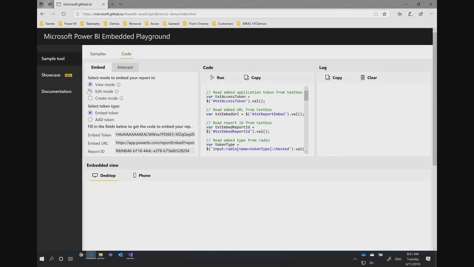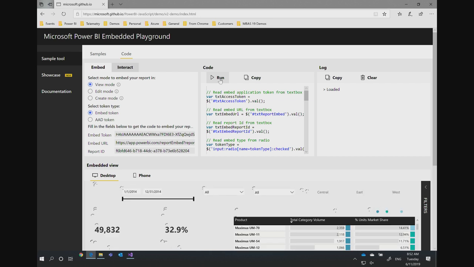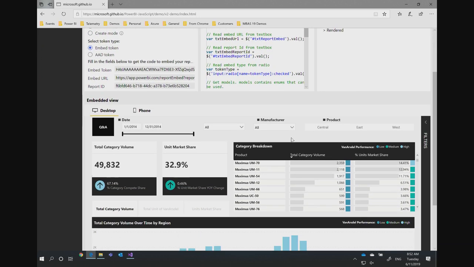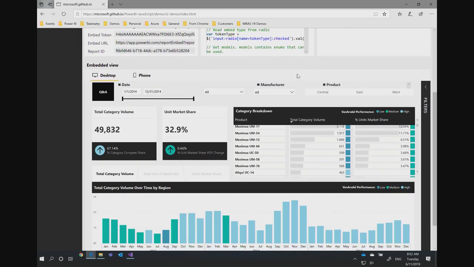So if I choose the view mode and I run, and by the way, you see all the code in the middle frame. You can copy the code, it's free. You can copy it to your application. I'm now running a code of embedding, and you see in the iframe at the bottom, there's a sample report, a nice Power BI report, but it's not in Power BI, it's embedded in a web application.